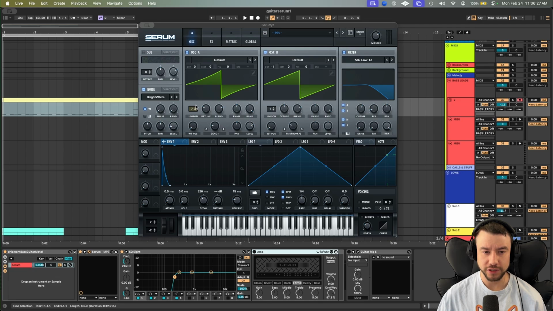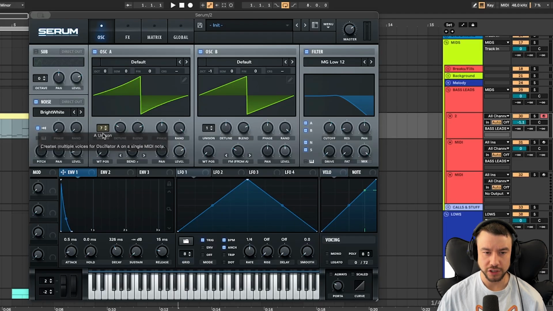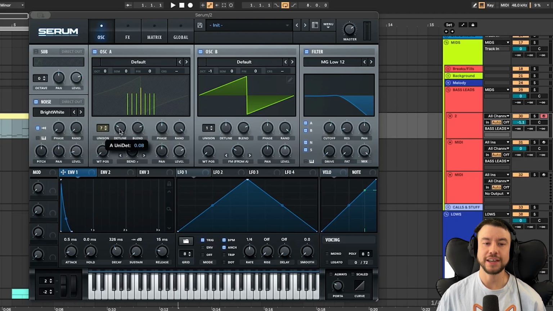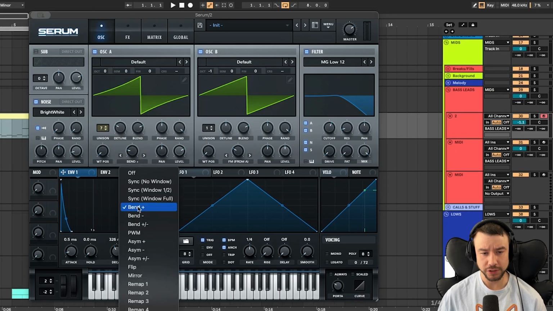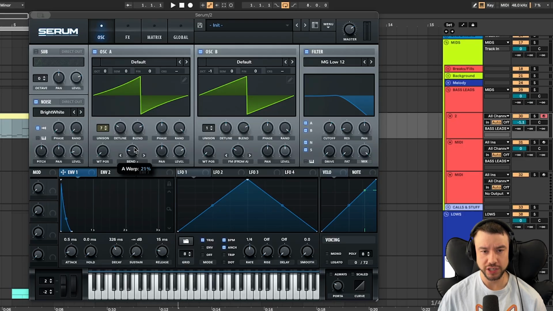Oscillator A, you have to just switch to 7 voices, 7 unison, turn it down, the detune to 0.08. It's putting it more towards the middle here as we detune the voices. Bend plus is going to be turned on. We're going to have this at 21%. It's kind of bending the wavetable. Level here is at 75. This is all standard.